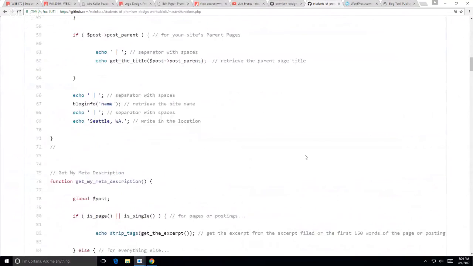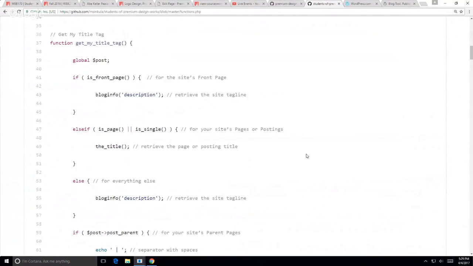Right? So here's, for instance, my title tag for my school website and a lot of my websites, right? So writing my own function, get my title tag, global post. So again, we're using the post object because everything is a post object. And here I'm having to say, use it as a global because of variable scope. So if you've understood that far, great, you understand what I'm talking about, right?